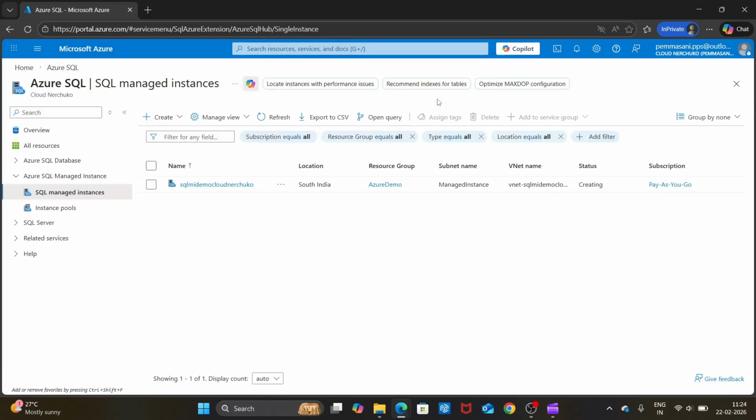So this is how we can create SQL MI on Azure Portal.